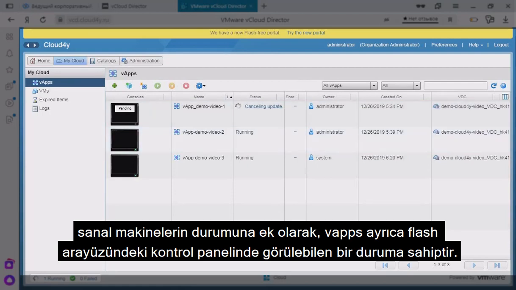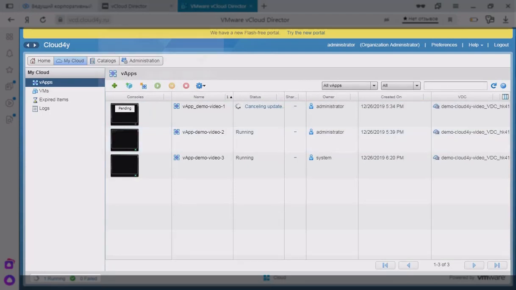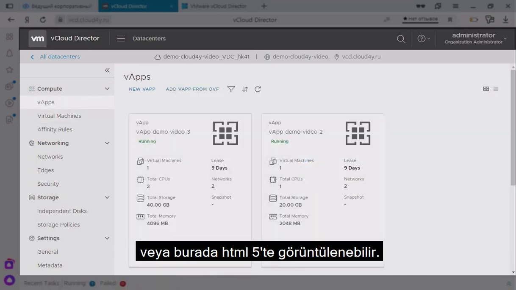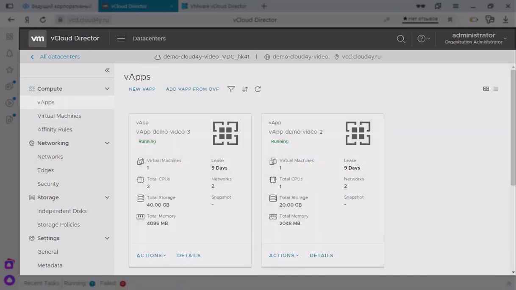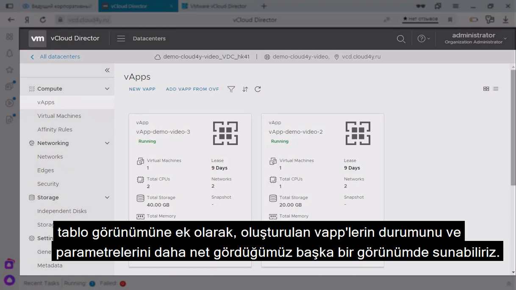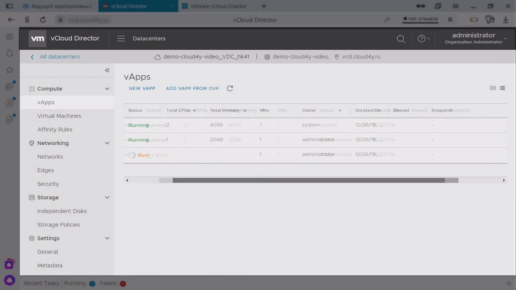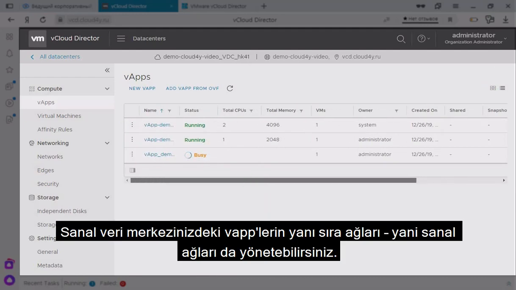control panel in the Flash interface, or can be viewed here in HTML5. In addition to the table view, we can present it briefly. For example, as the status and parameters of created vApps.